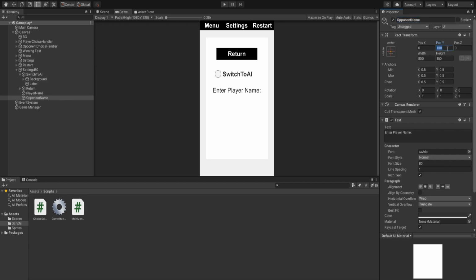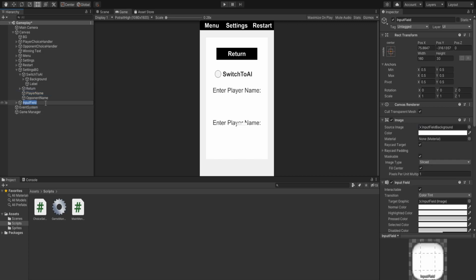And set the position to something like negative 100 or 300, 300 is good. Now we'll add an input field to get in the player name. Drag in an input field and we'll rename it to player name data and add it to the settings BG. Player name, then we have player name data.